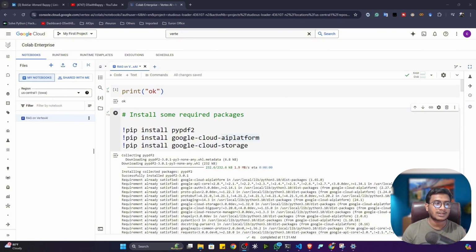Let's say here I'll be using my custom data, and with that custom data I will create a knowledge base and connect my large language model there. Then I'll perform the query operation on top of my data, the data I have uploaded. This is the thing we'll be implementing.